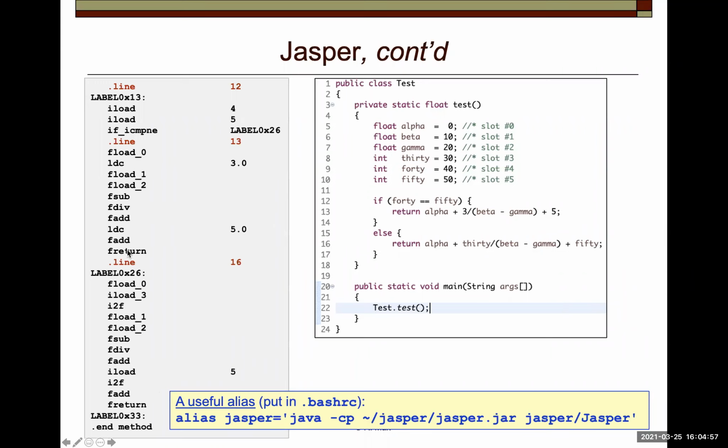There is an F return, which says when you return, the value on top of the operand stack is the value you want to return. And that return value is pushed onto the top of the caller's operand stack. Okay, so that's how a return value is returned.